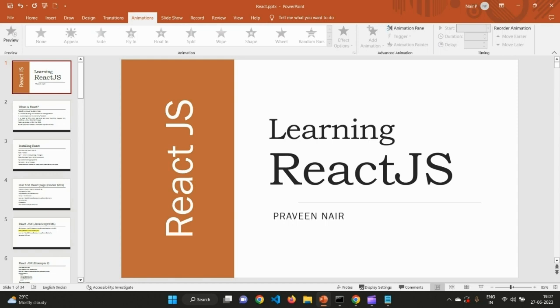In this session, we will have a brief overview of ReactJS. In addition, we will walk through the steps to create our first React app. All right, let's begin.